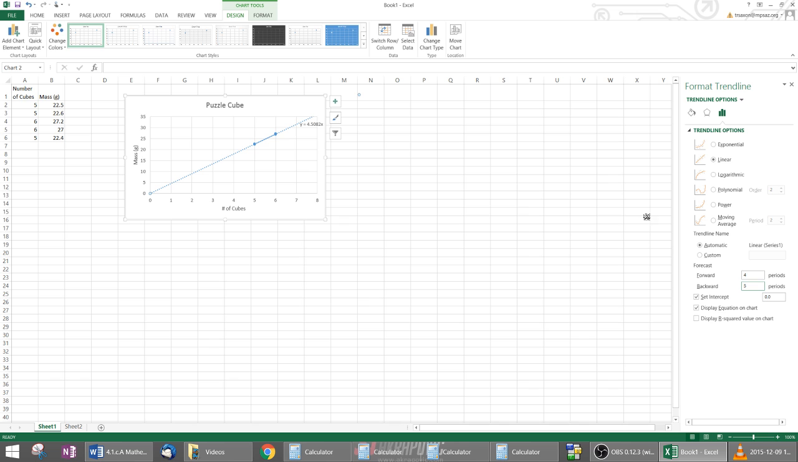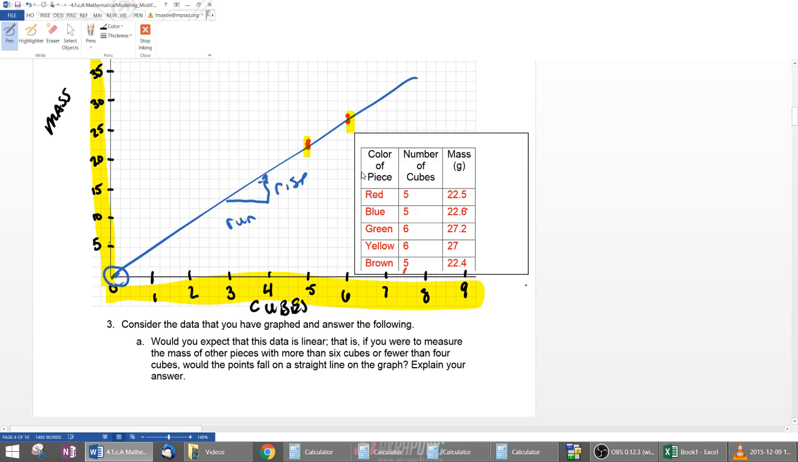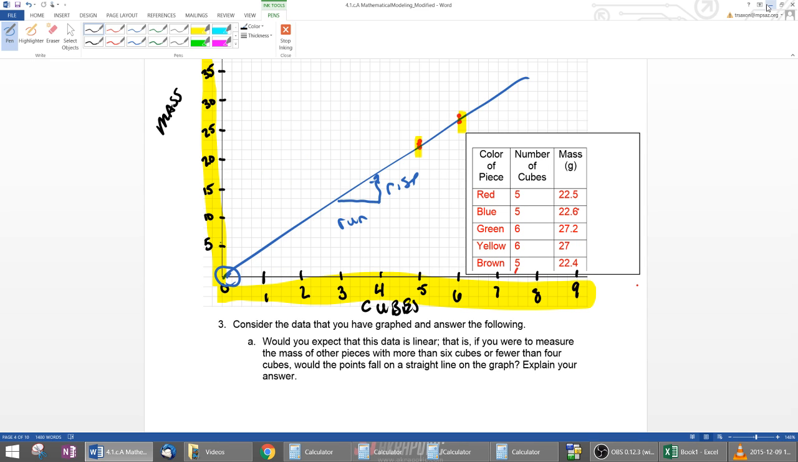Now you'll see my chart, and it looks very similar to the one that I drew by hand. There's a forecast forward and backward. You'll see that my data fit very nicely on that chart, and it looks almost identical to what I drew by hand, except Excel did a little neater job, a lot quicker. So let me drag this over, and you can see a very similar chart.